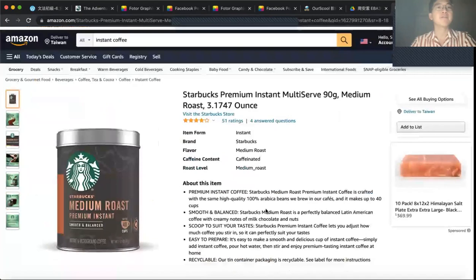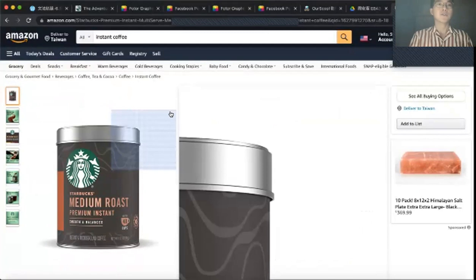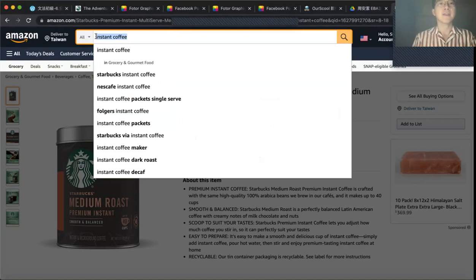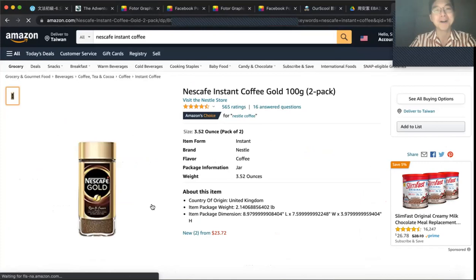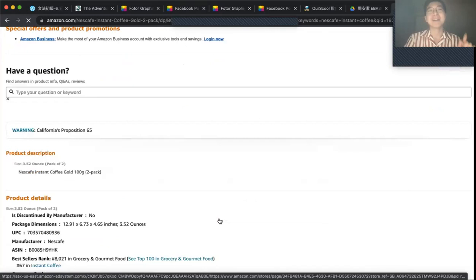So I will give you guys 5 minutes. You use your cell phone or your laptop to go to Amazon and type in one thing you want to buy. If you have nothing to buy, then just type in coffee, Nescafe instant coffee, and describe this one, because this is what I bought yesterday. This is really good. This is one of the best instant coffees in the market.